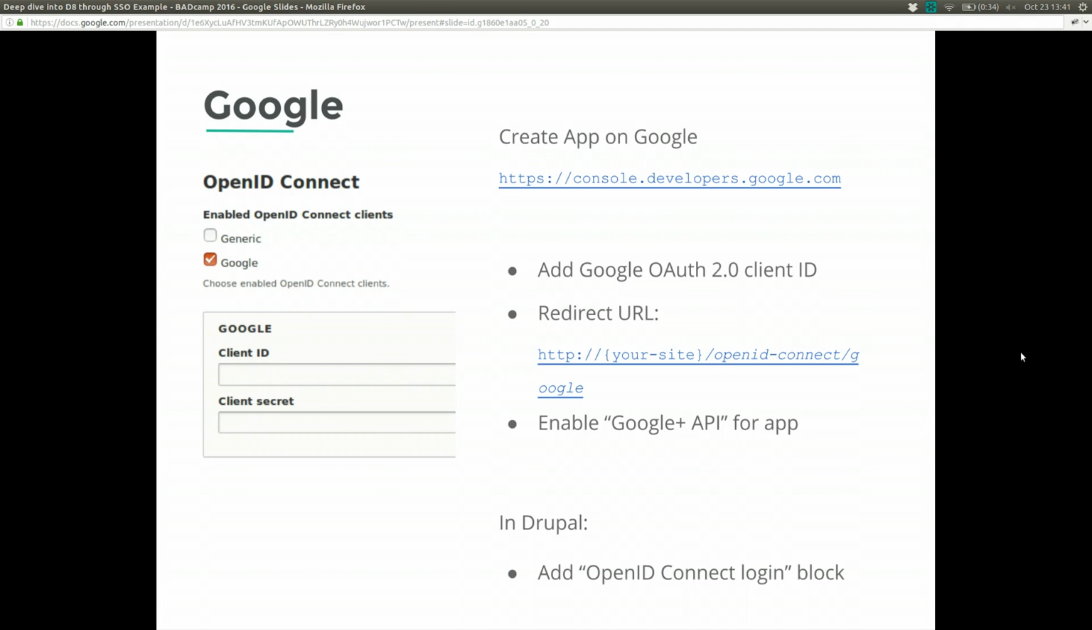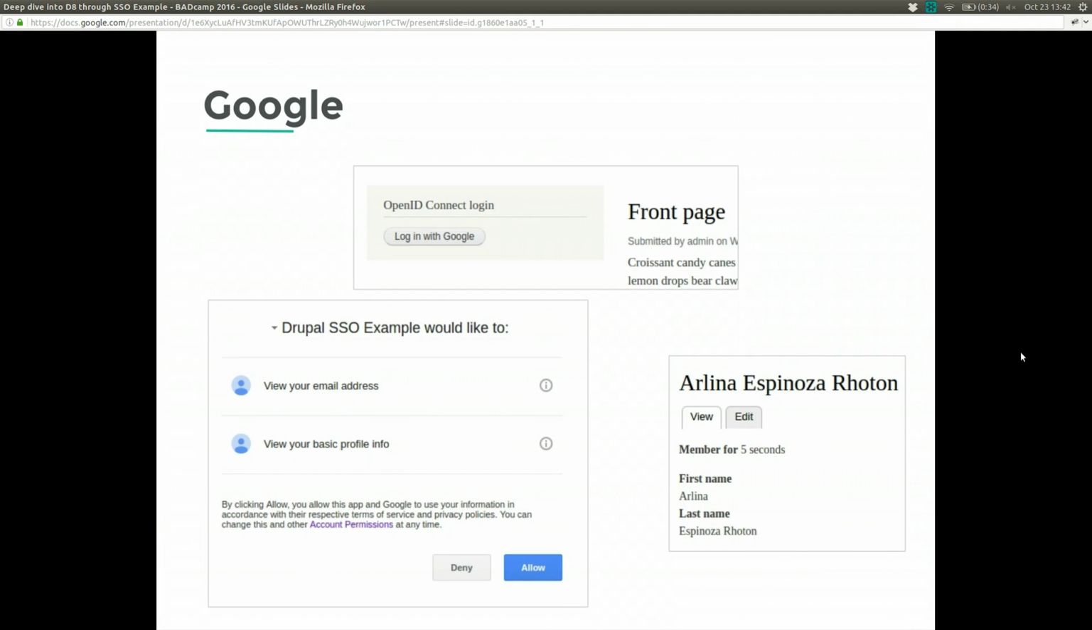For the OpenID module, we're using HTTP, your website, and then /openid-connect/google. Another thing I found out was that having the client ID and secret allows you to make requests to Google, but it will not give you the profile information. To actually fetch the profile information, you need to enable the Google Plus API for your application. Other than that, I just added the OpenID Connect login block to Google, and we had a working site with Google.